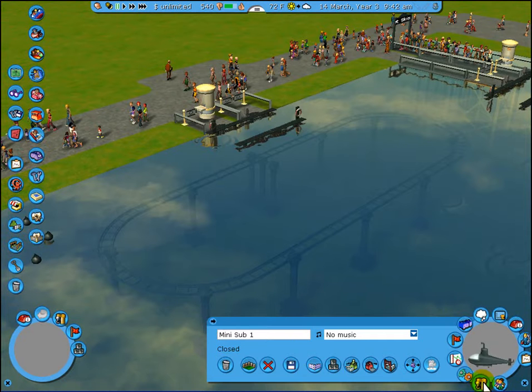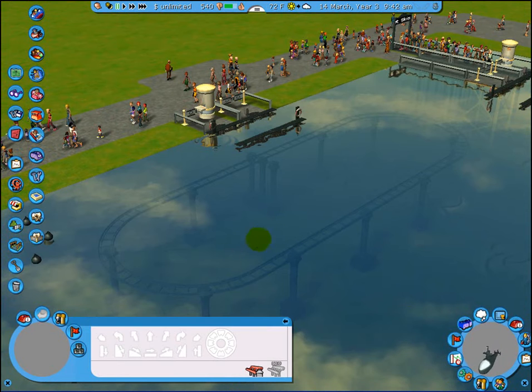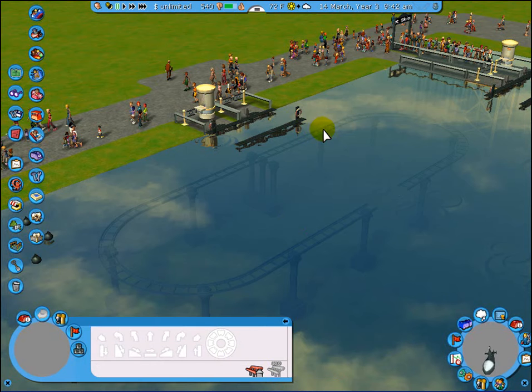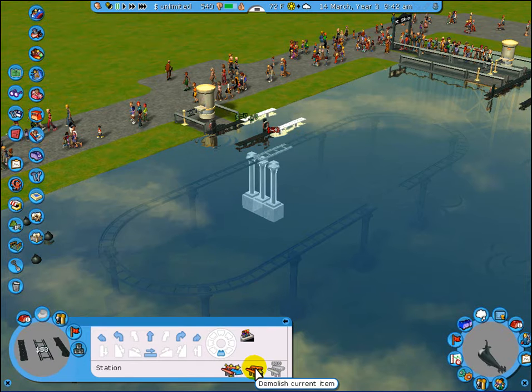Or, what you do is you go back to construction, and you'll notice there's one thing that isn't grayed out. Right here, demolish current item. So I click on there, and I could delete that item. Now, let's test something here. I'm going to try to select this station. Now, demolish current item. There we go.